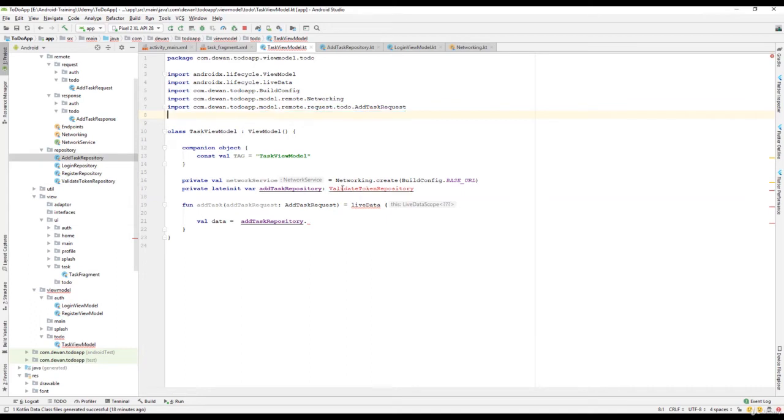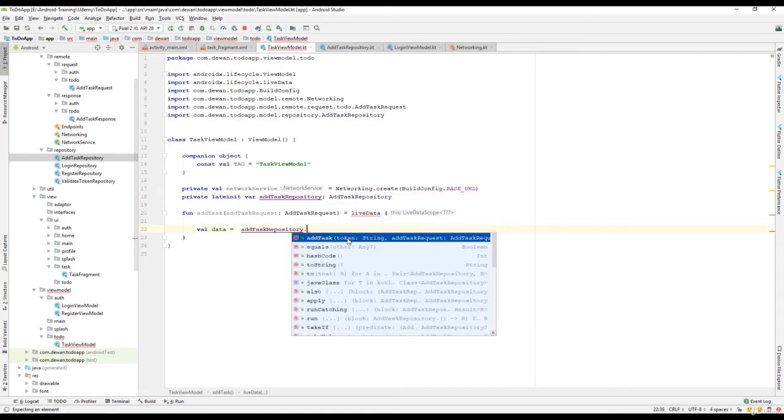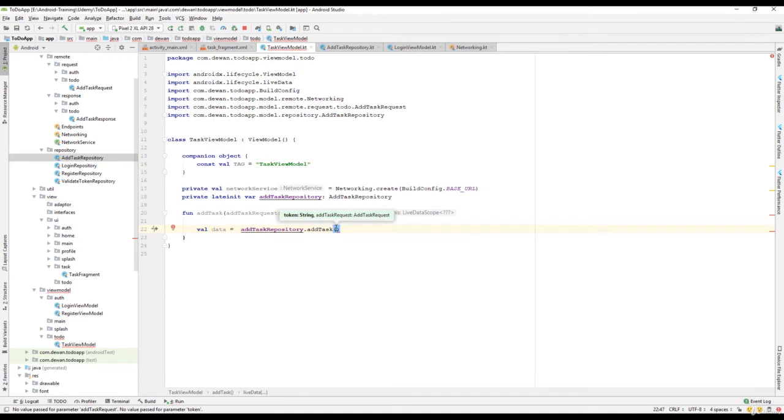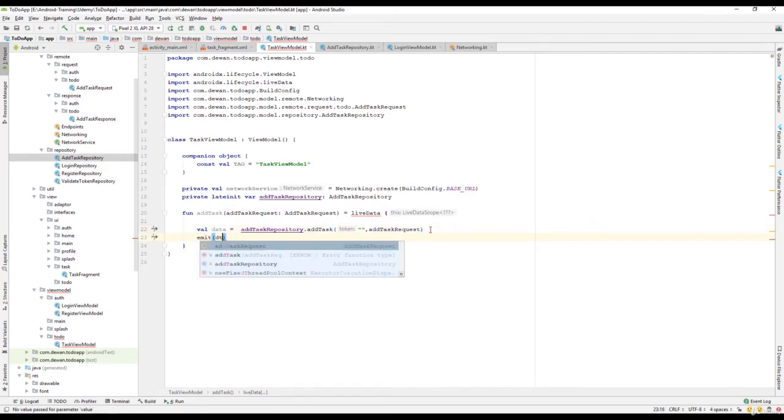So we need the add tags repository, sorry for that one, and we need the add tags, and we need to pass a string of token, and let's pass an empty token for now, and for that one I'll just pass the add tags request. And finally we need to emit the value of our data.